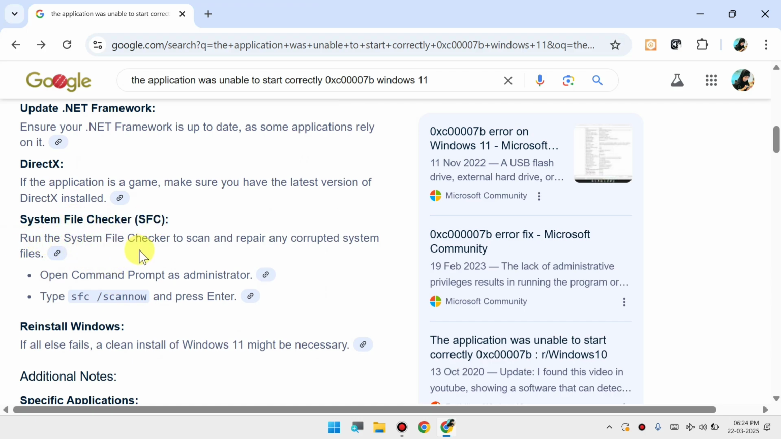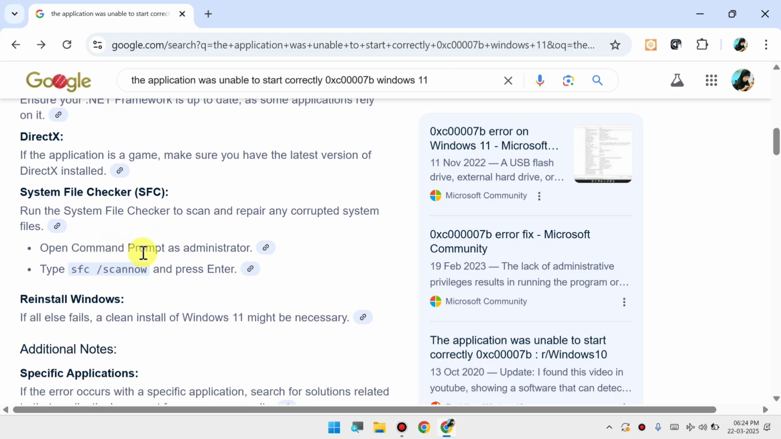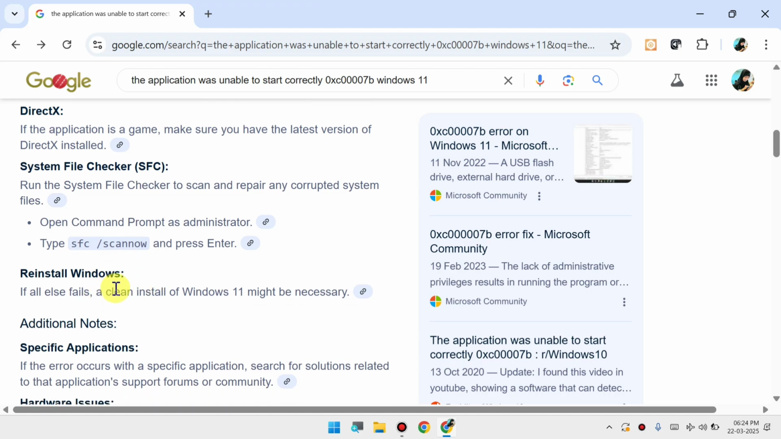Run the System File Checker to scan and repair any corrupted system files. Open command prompt as administrator, type sfc /scannow and press enter. Reinstall Windows. If all else fails, a clean install of Windows 11 might be necessary.